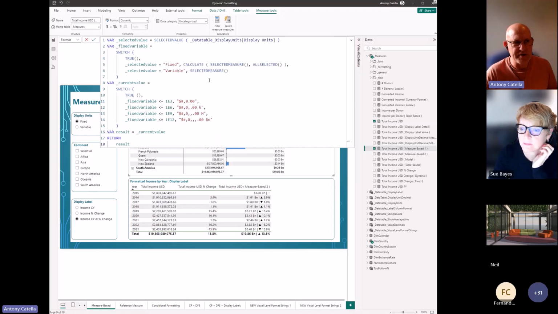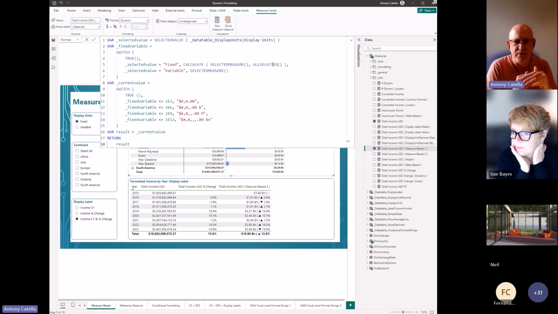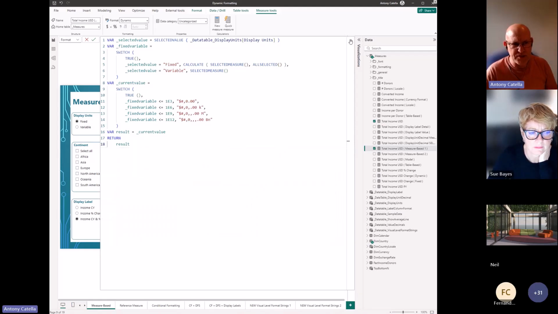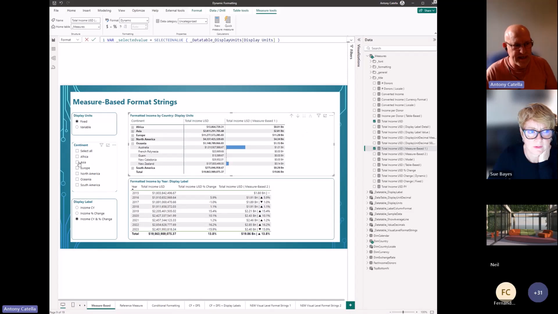What I've done here is that depending on whether you have selected fixed or variable, variable will just take the selected measure and do some calculations on it. Depending on what the actual value is on that particular row of the visual, it'll determine whether it's in thousands or millions or billions. If it's fixed, it'll look at the highest value within the context of that visual, and then apply the same format string to all the numbers within that visual itself.